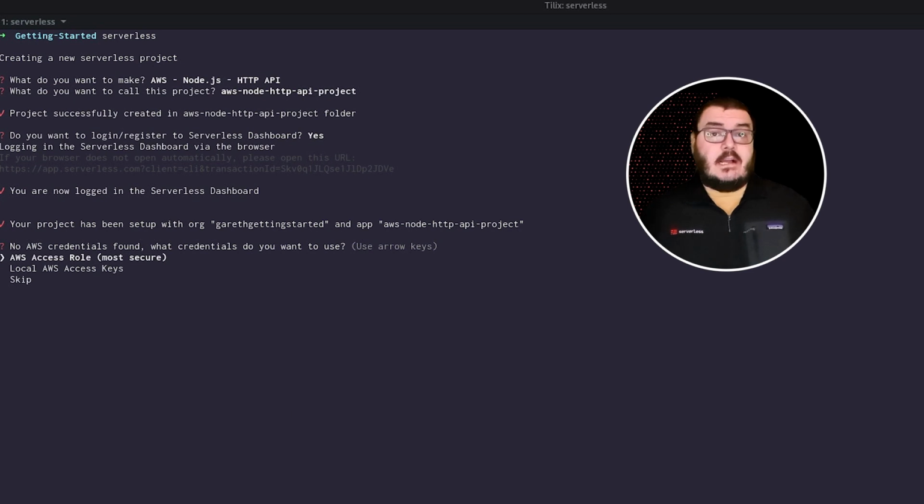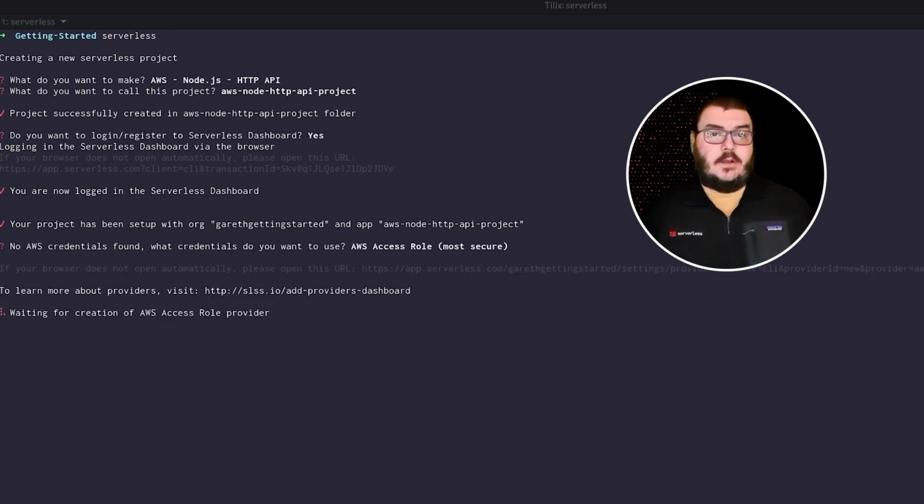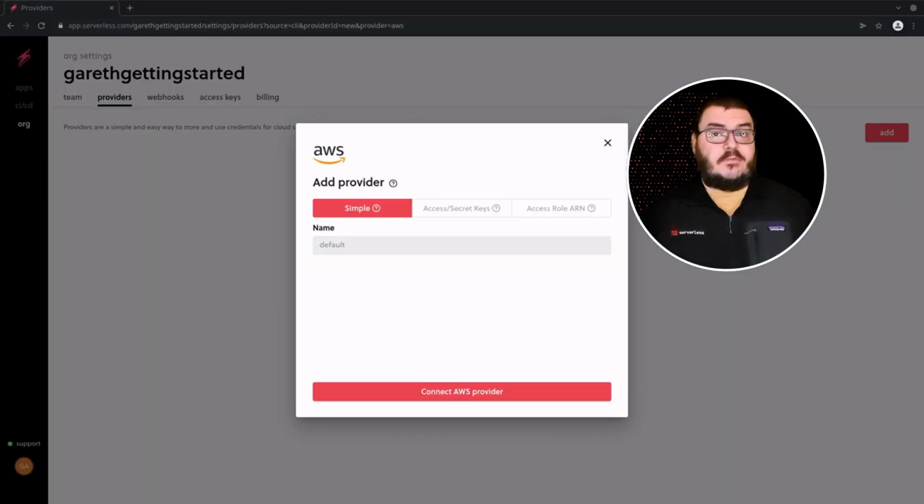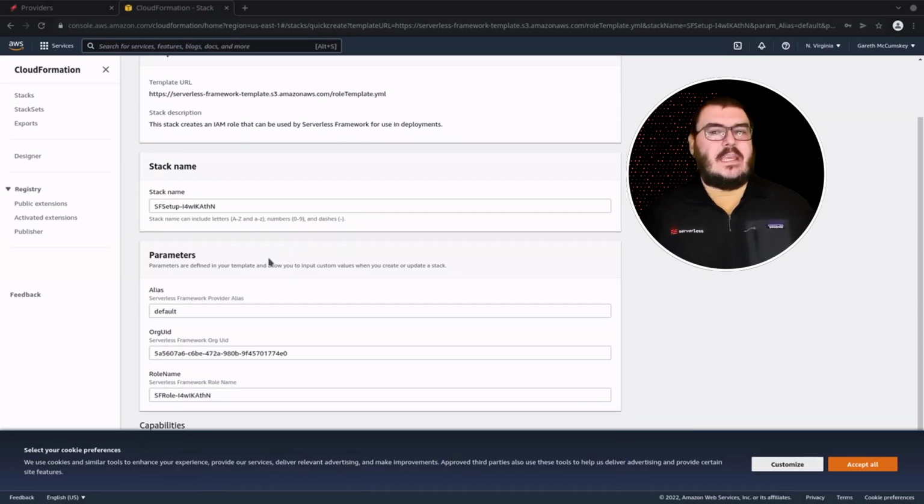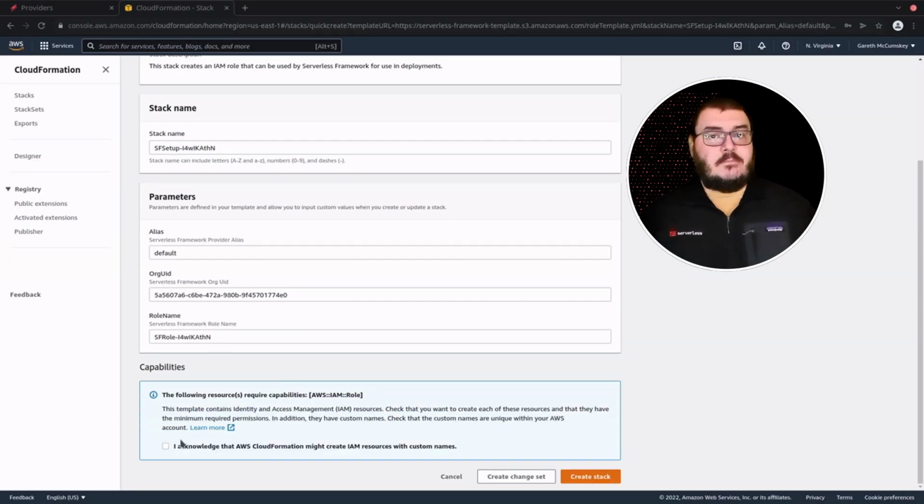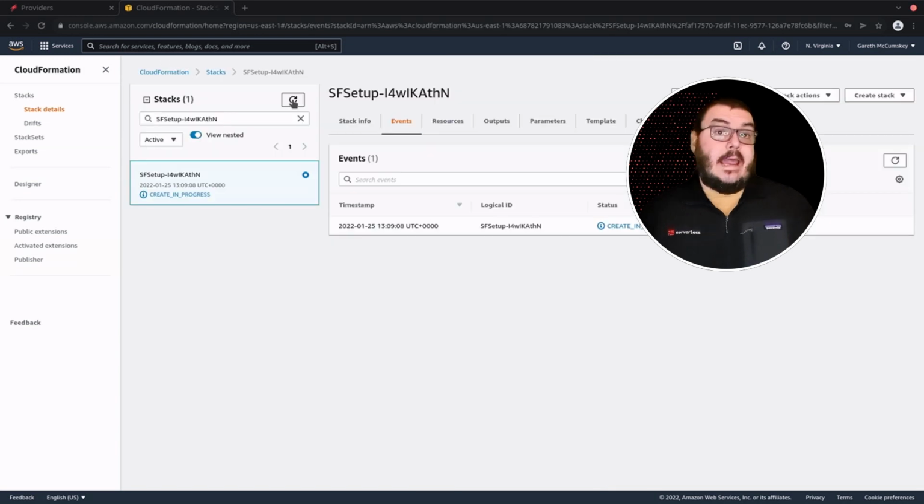Now we want to create our connection to AWS, so let's choose the AWS Access Role option, and this will open another browser window. We want to add a simple provider, and by clicking the Connect AWS Provider, this will open our AWS account to a quick create stack page. There isn't much to do here except confirm the selection at the bottom and click Create Stack. Now we just wait a few seconds, refreshing every now and then until the stack is created.